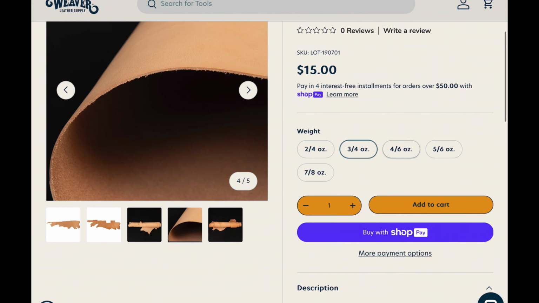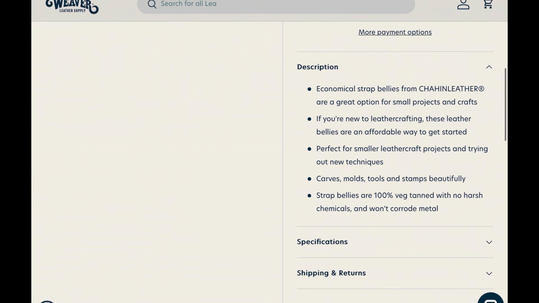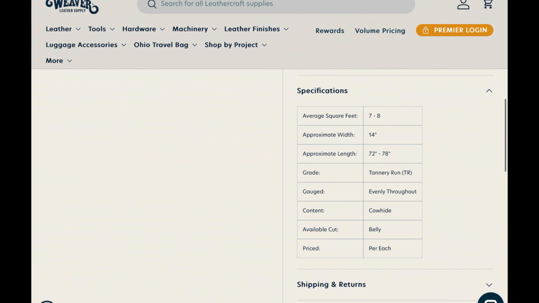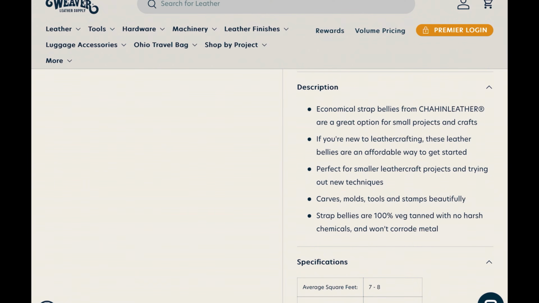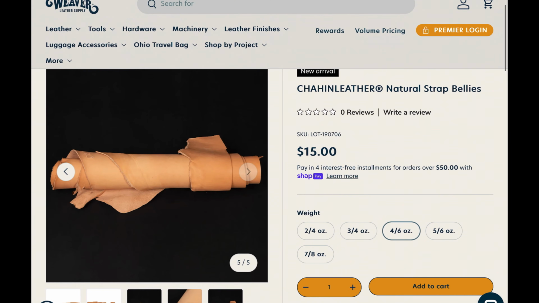We can look through our options, 3 to 4, 4 to 6. This is a really solid choice. If you want to look into the specifications, you can do that. It's very economical, like it mentions. It's good if you're just starting out and you want an affordable way to get into the craft. You can carve it, you can mold it, you can tool it and stamp it, everything else, without needing to pay that really high price tag for something that may be dyed or maybe just a little bit more expensive from a really top dollar tannery. You can just start right here, 15 bucks, and get a few of these even, start making some really good projects.